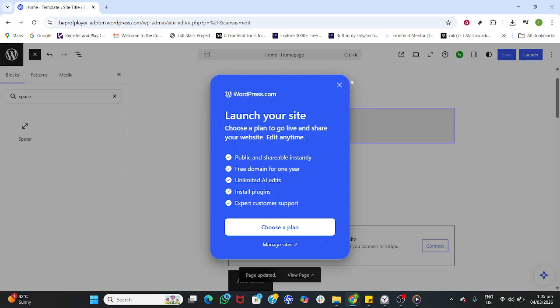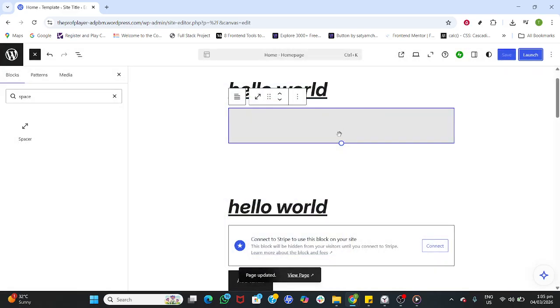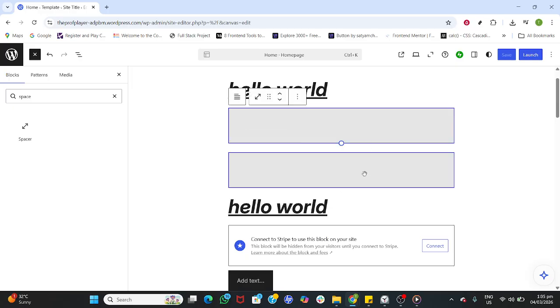When you're happy with the result, save your changes. Click Save at the top right and follow the prompts. On some setups, you'll also see a launch button to push the update live. Go ahead and click that so visitors see the new spacing immediately.